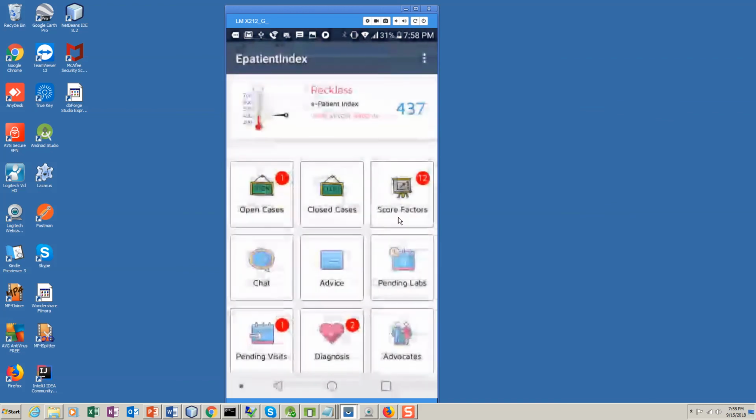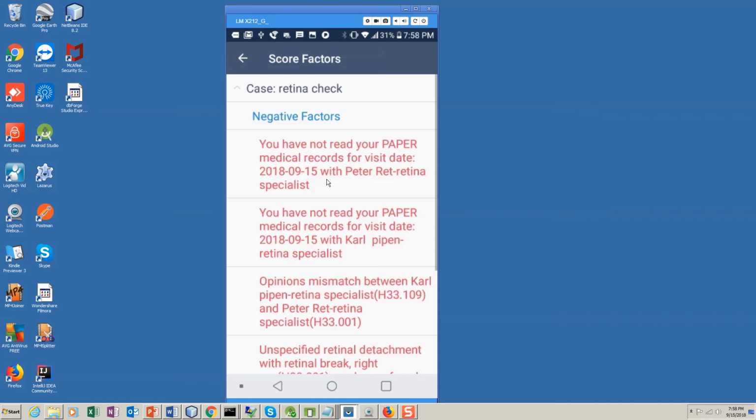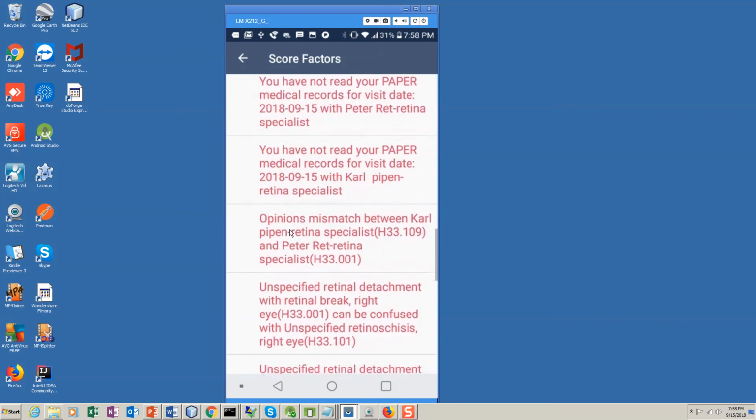When you see the score, you will see that the patient has a new warning here. Opinion mismatch between one retina specialist and the other. One saw a retinal detachment and the other saw a retinoschisis.